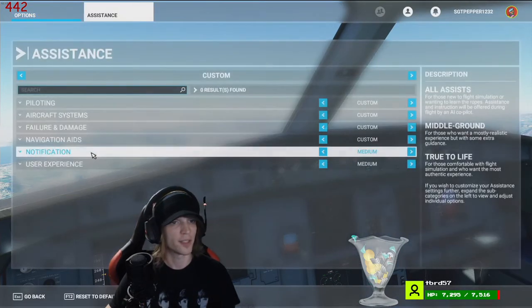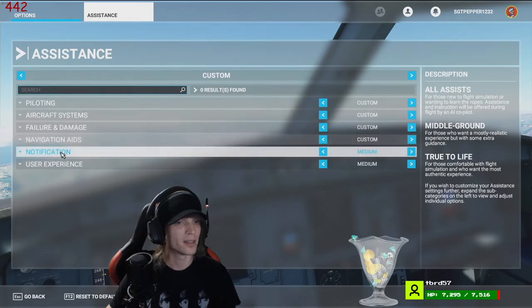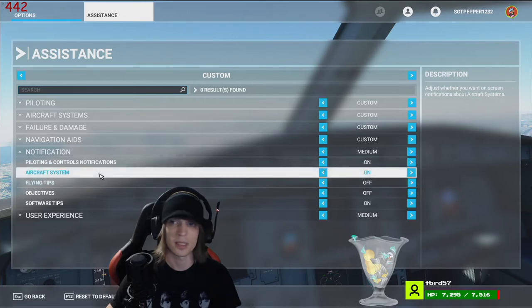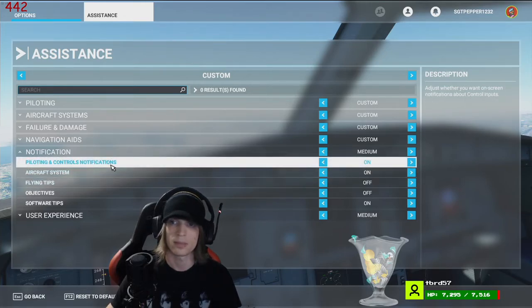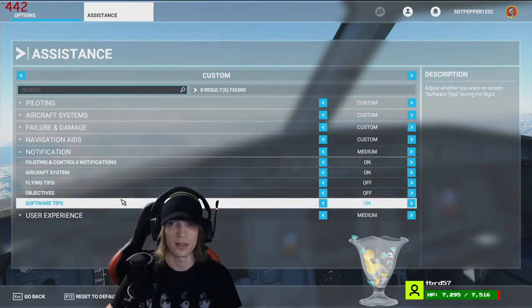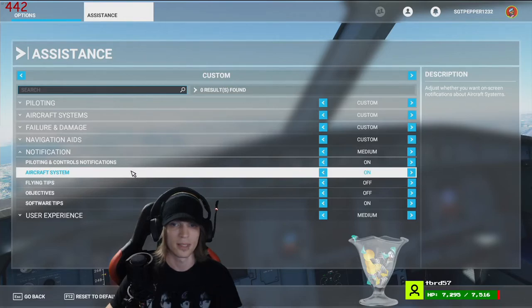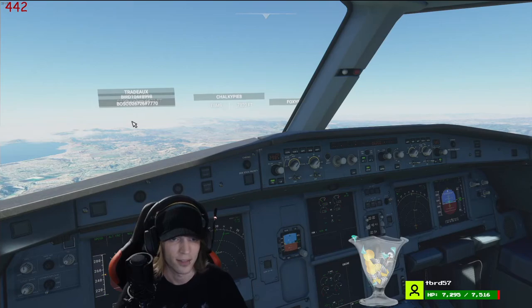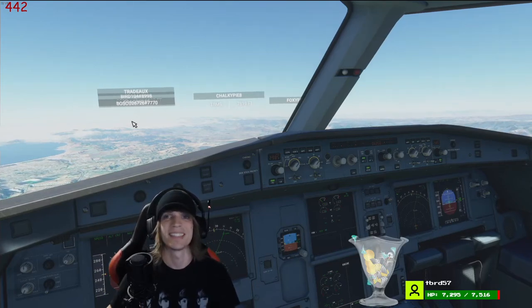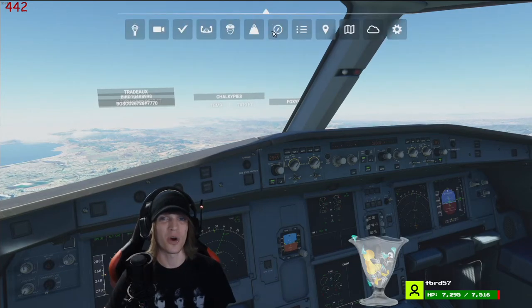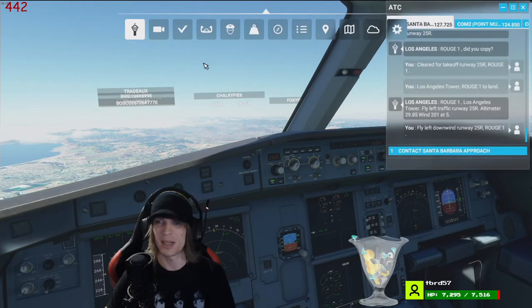Wonder if I can take that freaking speed warning off. Flying tips. Aircraft system. What is this gonna be under? I don't even know what this is gonna be under. Gosh darn it. Yeah, it was so much better. It is a big plus.